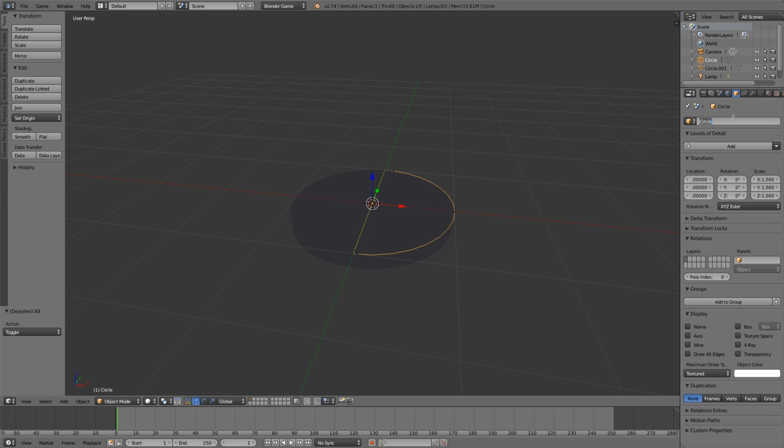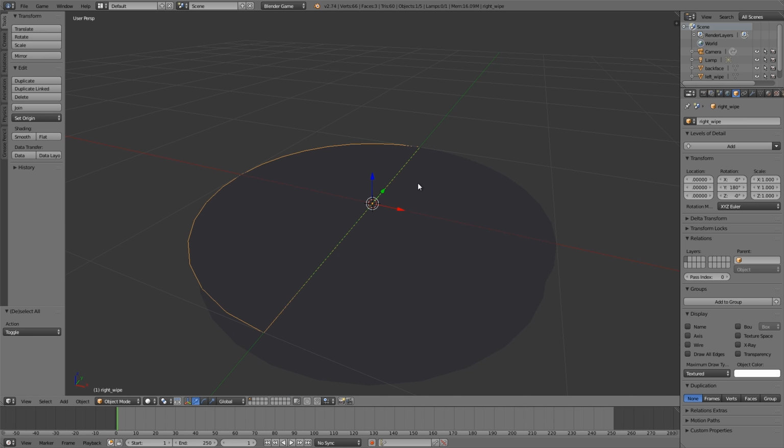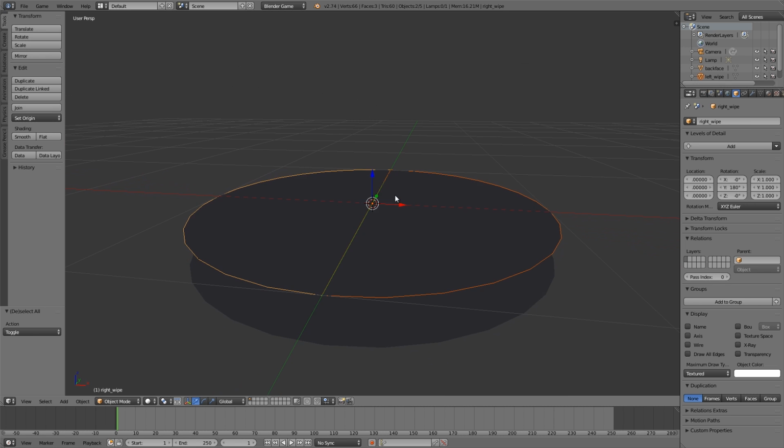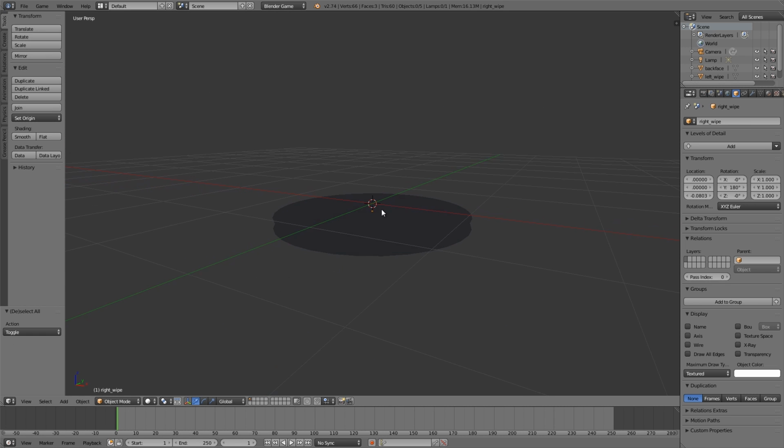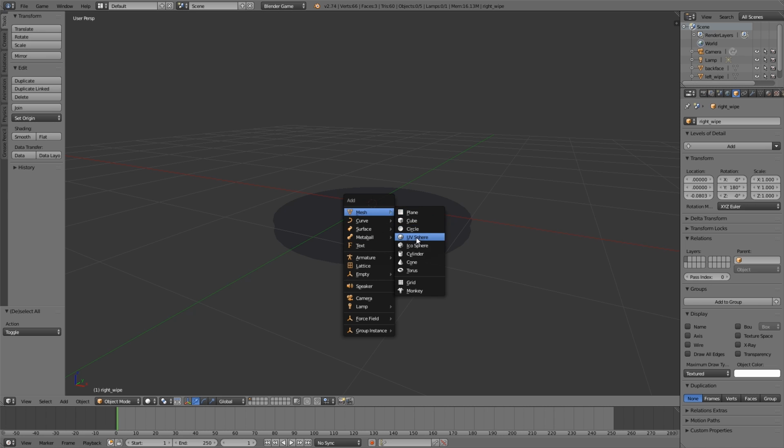Now this here is going to be called, let's call it left wipe, and this one here is going to be called right wipe. And so now what we're going to do is press Shift A again, and actually select both of these and move them down a bit. Alright, then Shift A and add ourselves another circle.